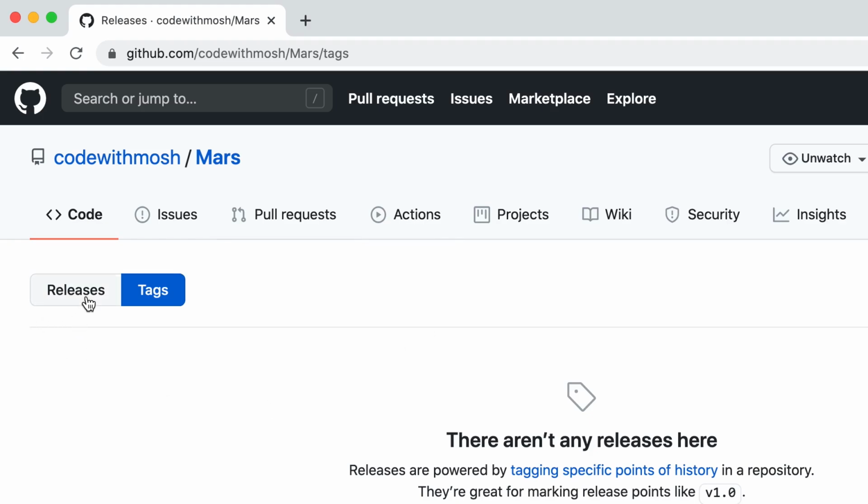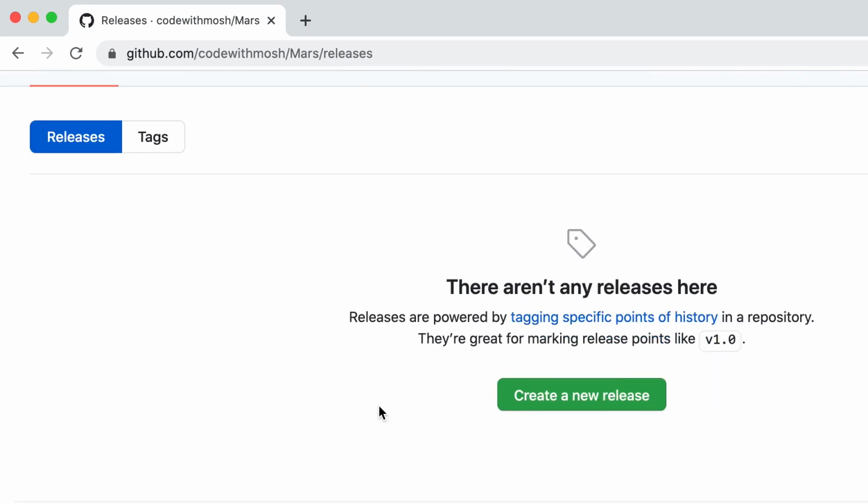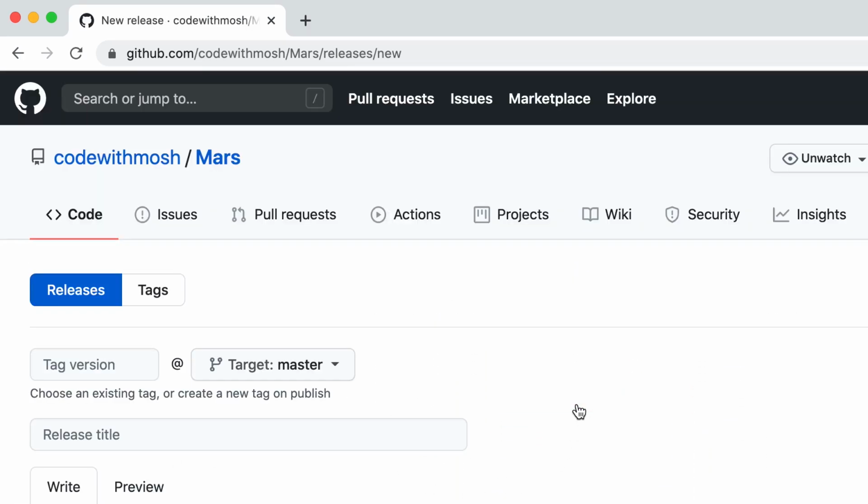Then we go to the releases tab. Currently, we don't have any releases. So let's create a new release.